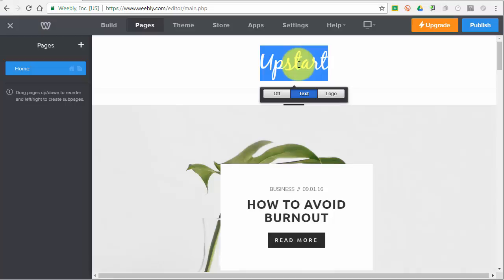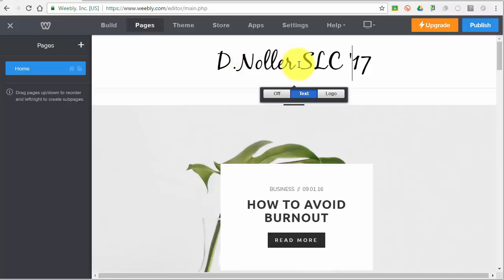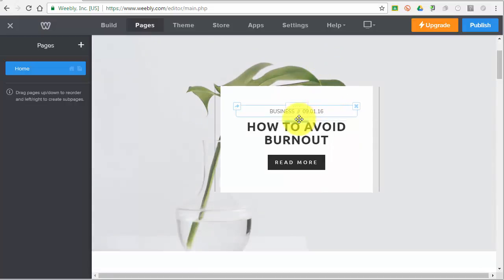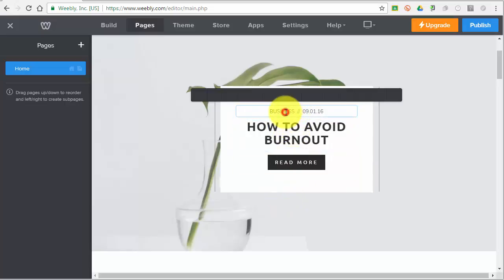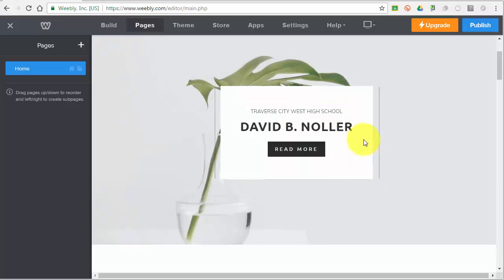So the first thing I'm going to do is change this top part, this upstart, to Denoller SLC 17, and that'll be like the title for the whole page. Down here, I've already got these text boxes I can use, so I'm going to take advantage of that, and I'm just going to simply replace that with things that I know are required in my portfolio, one of which is the name of the school and my name. So I'm going to do that right now. I haven't had to change my fonts. I just used what was already there in the theme, but this read more, I'm going to take that out.